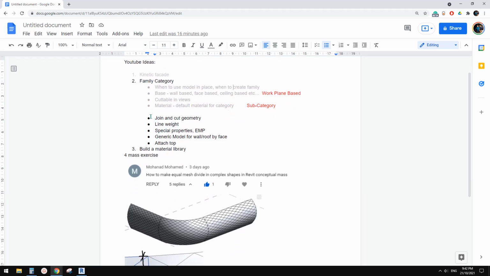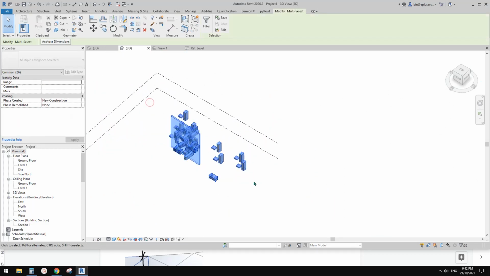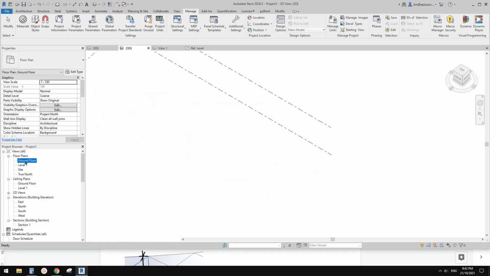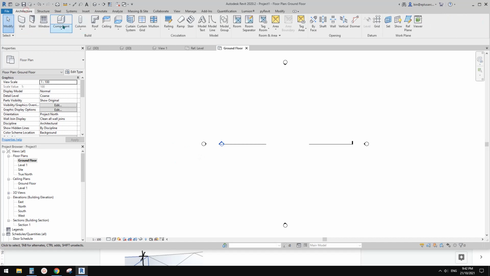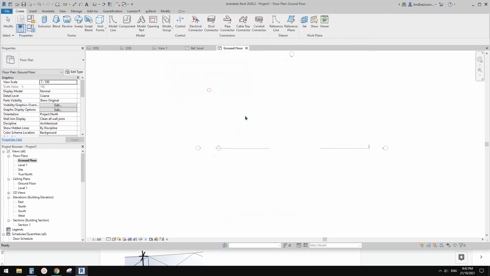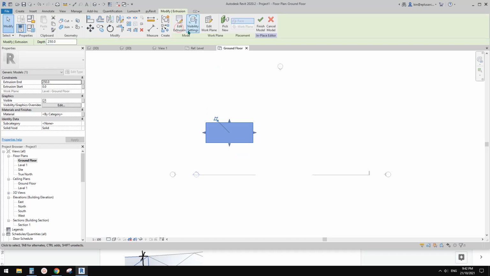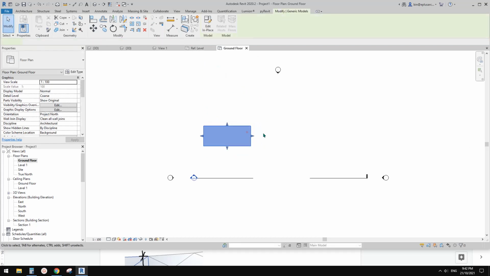Okay, so now let's continue. Join and cut geometry. Let me just delete everything here. Now I'm going to create a model in place. I'm going to create a generic model, and I'll just do an extrusion. So this is a box, right?